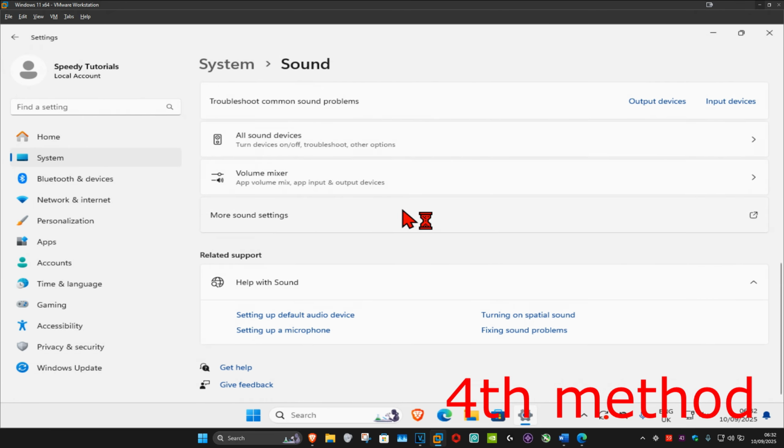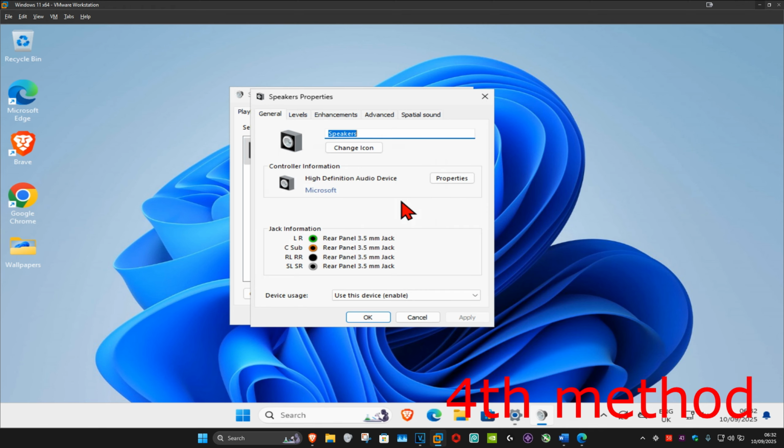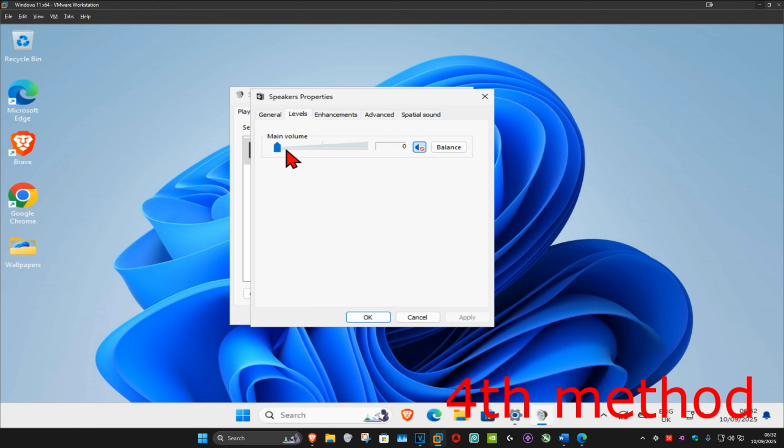And now once we're on this, you want to scroll down and then click on more sound settings. Now once we're here, make sure that you're on the playback tab. You want to select your laptop speakers, double click on it. Now once we're here, you want to go to levels. Again, make sure that you have it turned up and that this is unmuted.